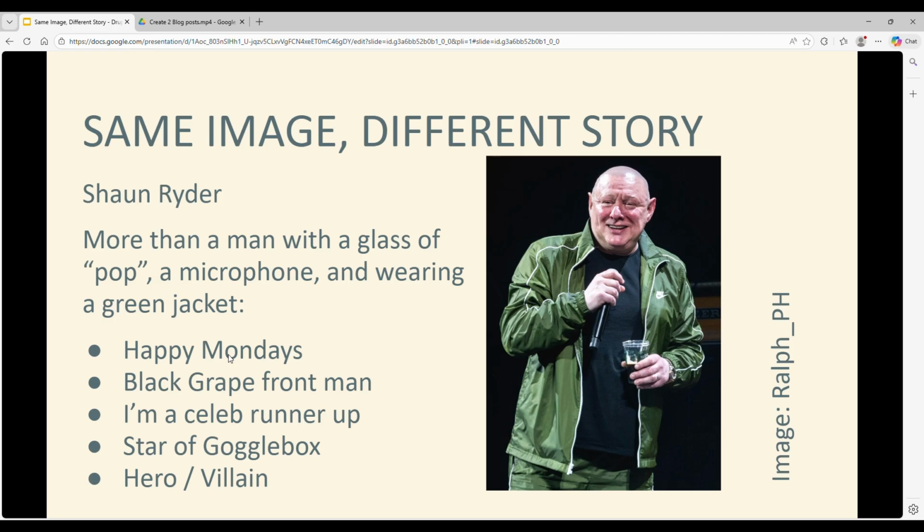But if we're talking to somebody next to us and describing what's in that picture, we would never say that. We would say that's Sean Ryder out of the Happy Mondays, or if we are in the context of I'm a Celebrity, Get Me Out of Here, the king of the jungle or something like that. So we would be a lot more contextual in how we describe that image. If we don't put that in the alt text, then people who can't see that image don't have that information, and they have a robotic experience.